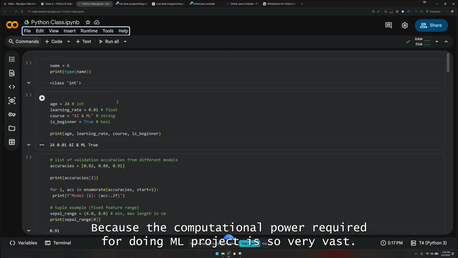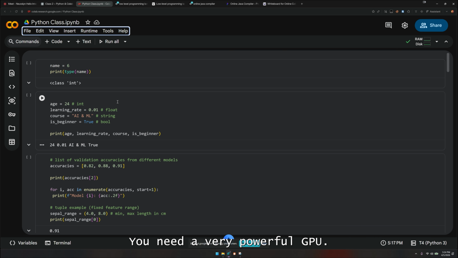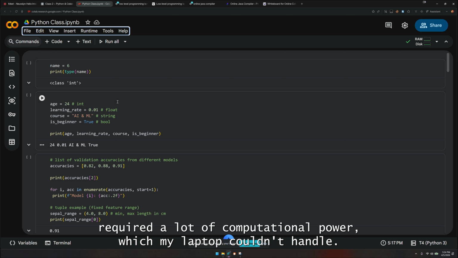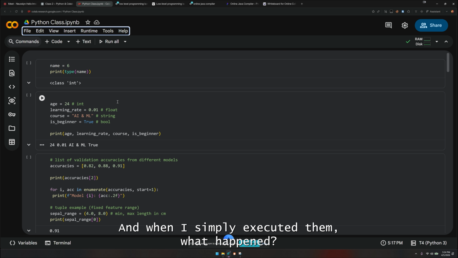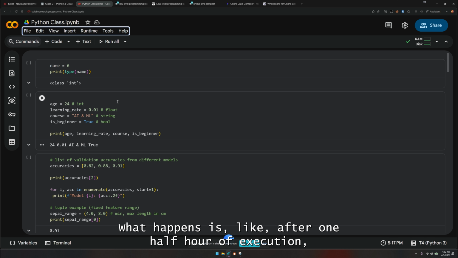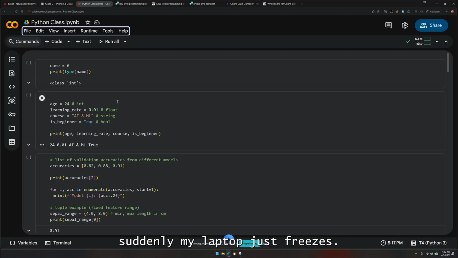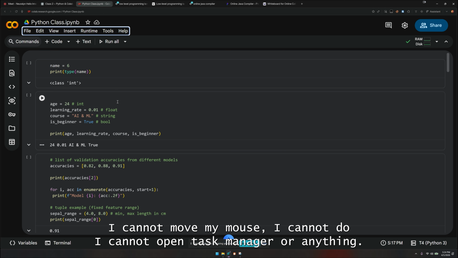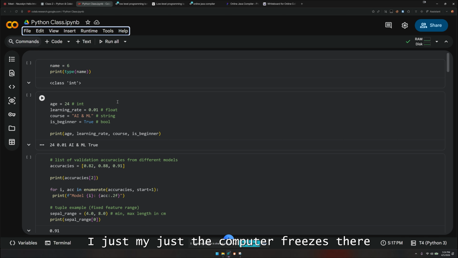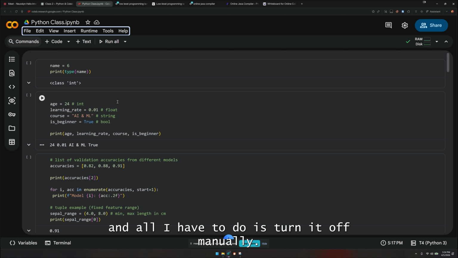Why? Because the computational power required for doing ML projects is very vast. You need a very powerful GPU, you need a very powerful CPU. Whatever projects I was doing a few years back required a lot of computational power which my laptop couldn't handle. And when I simply executed them, after 1 hour of execution, suddenly my entire laptop just freezes. I cannot move my mouse, I cannot open task manager or anything. Just the computer freezes there. And all I have to do is turn it off manually.